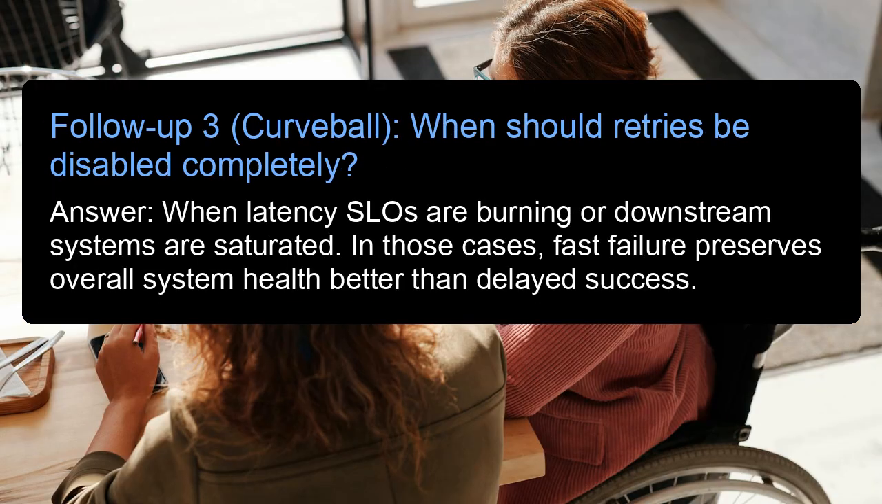Follow-up 3. Curveball. When should retries be disabled completely? Answer: when latency SLOs are burning or downstream systems are saturated. In those cases, fast failure preserves overall system health better than delayed success.